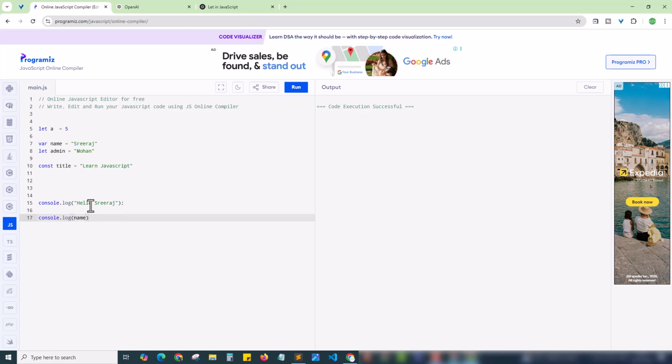Earlier we used plain text for consoling or printing. Right now we used the variable name. The variable name already holds a data called Sriraj. If I run, you can see hello Sriraj is the line we have written. I'm just commenting that out and running again. You can see Sriraj here. This is line 17 printing here.